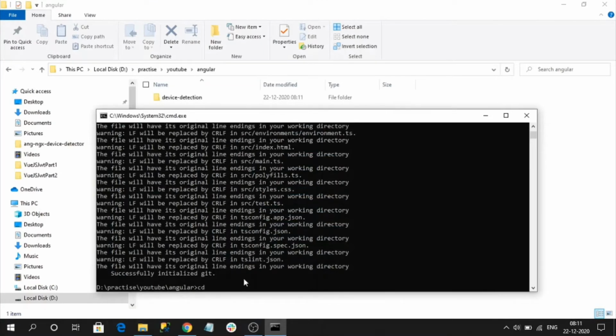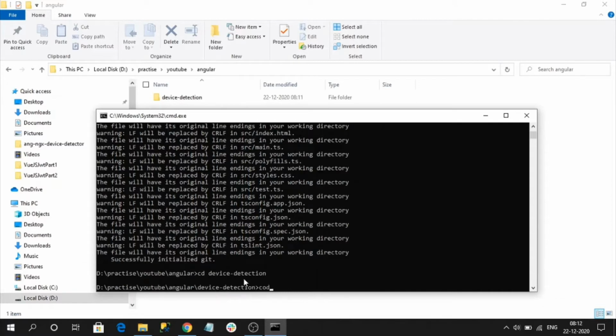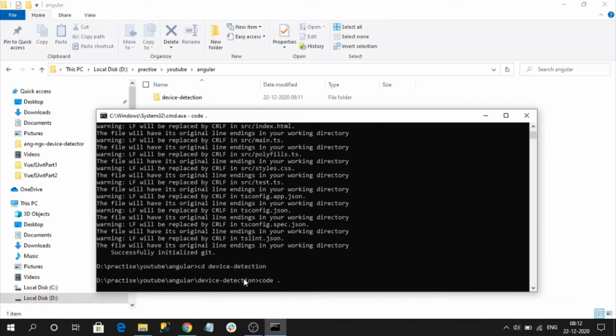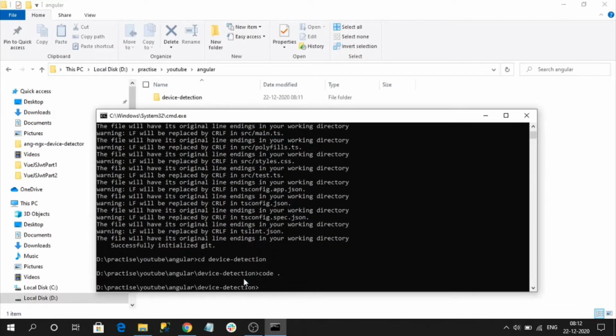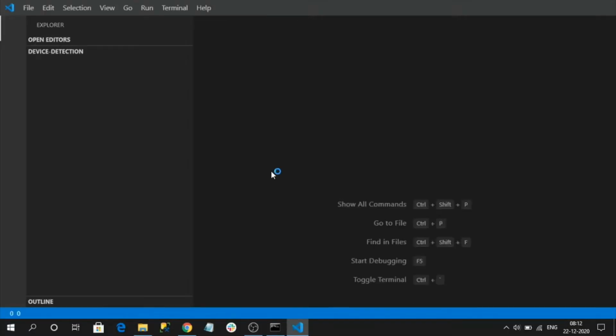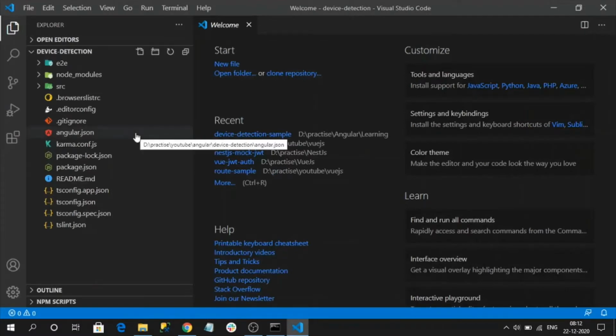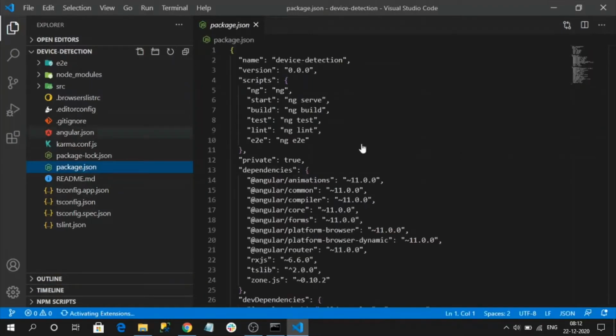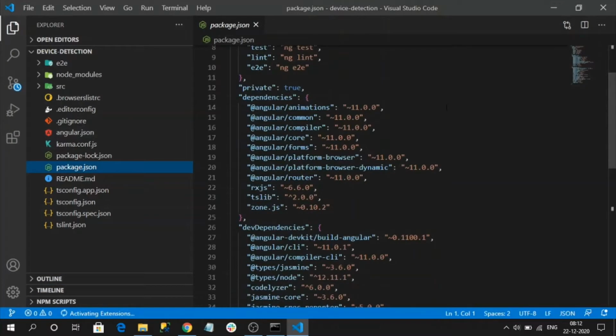Let's open it in Visual Studio Code. "code ." is the shortcut to open Visual Studio Code from the CLI. So we have created our application. Just go to package.json. Here I have created the latest Angular, which is Angular 11.